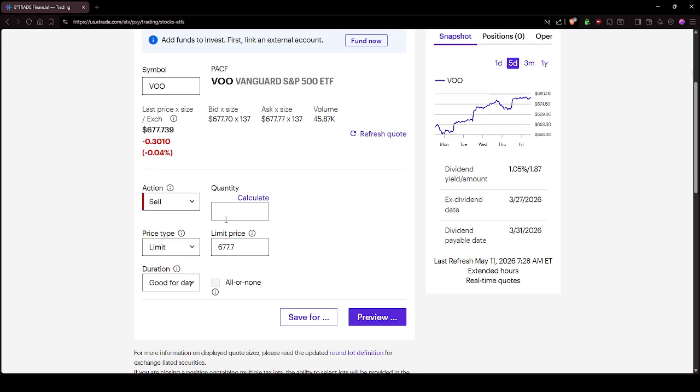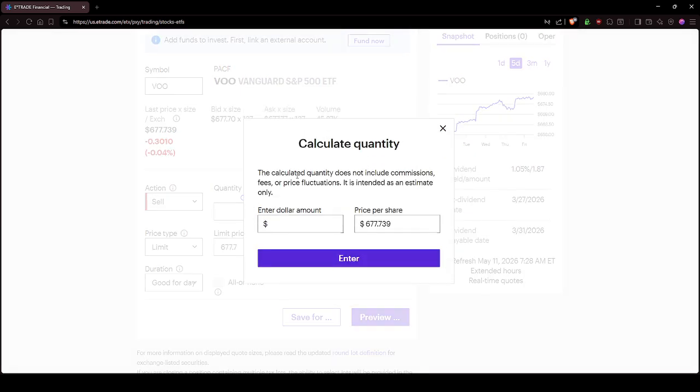Be sure to review the current market price and adjust the order type if needed. You can choose between a market order, which sells at the current price, or a limit order, which allows you to set a specific price at which to sell.